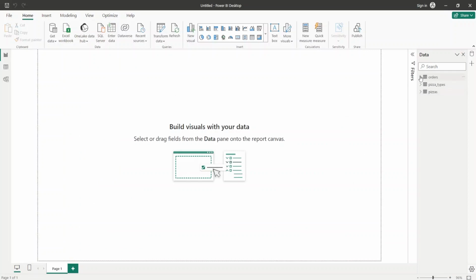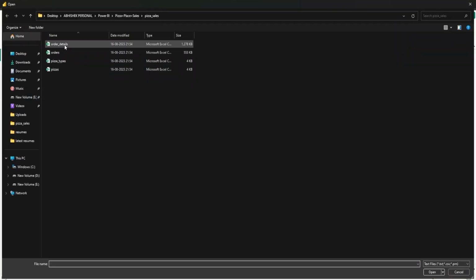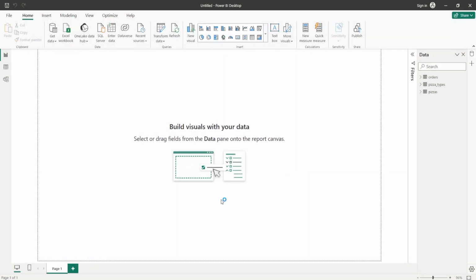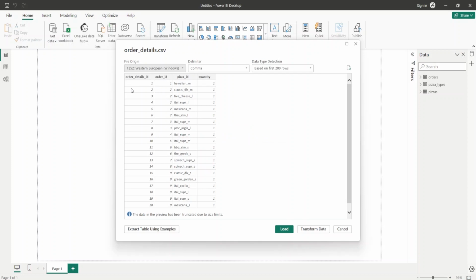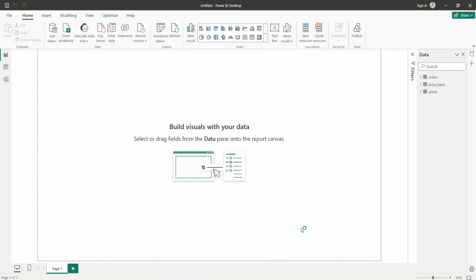Okay, so our orders table has also been imported. Now let's import the last file, that is the order details. It contains order details ID, then the order ID, then the pizza ID, then the quantity. We can go to transform data to check if any transformation or cleaning is required on the data.